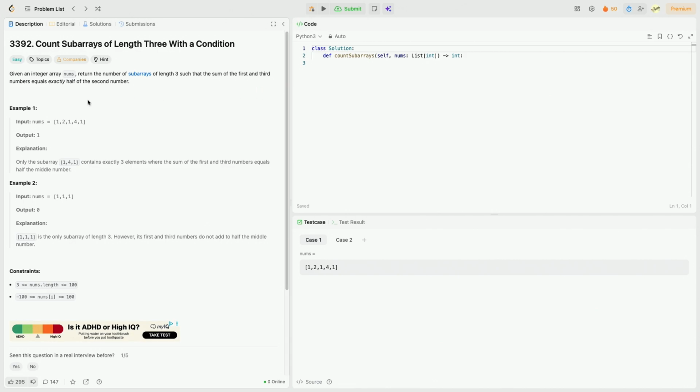Step one in an interview is to understand what the problem is. Given an integer array nums, return the number of subarrays of length 3 such that the sum of the first and the third numbers equals exactly half of the second number. I have to read that again. Given an integer array nums, return the number of subarrays of length 3 such that the sum of the first and the third numbers equals exactly half of the second number. What? Okay, I think we'll find an explanation for that in a second.